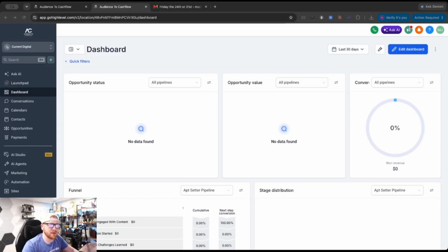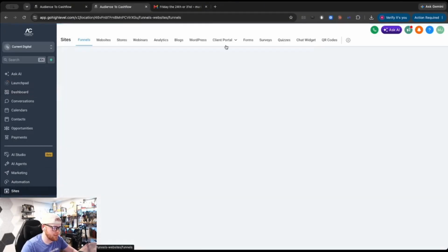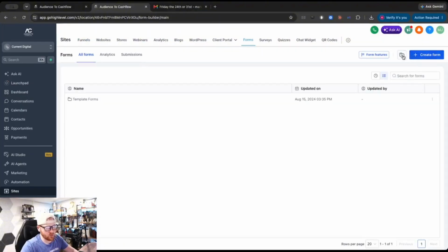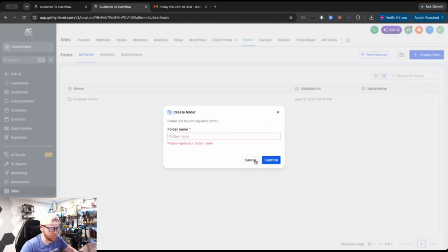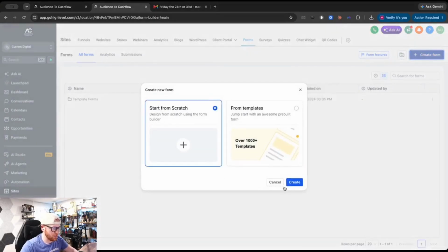All right, so if we jump into GoHighLevel, the first place we'll want to go is the Sites tab, and this is where our form builder is. So if we come in here to Forms, we can create folders, which I recommend doing just for organization. So I would do like lead magnets, general website forms, completely up to you how you want to organize. But either way, come in and create a form. I typically just go from scratch.